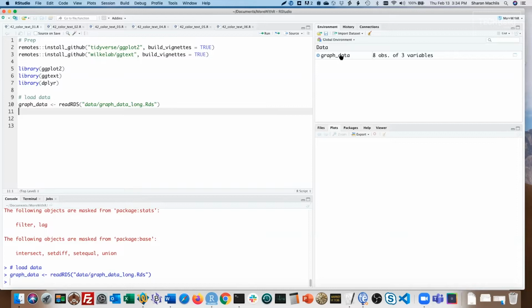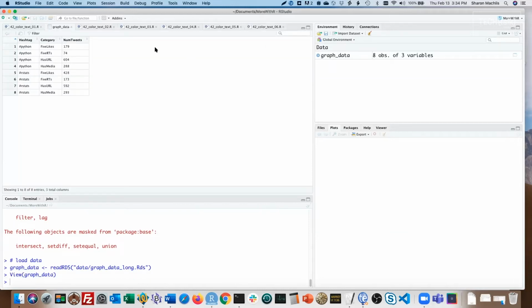and take a look. You see it's in long format. 1 column for the hashtag, 1 for the category, and only 1 column with values. That's just the structure you want for most ggplot graphs.